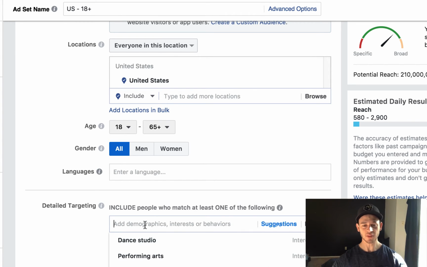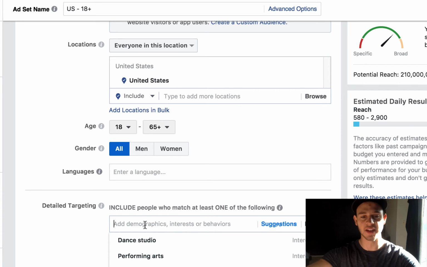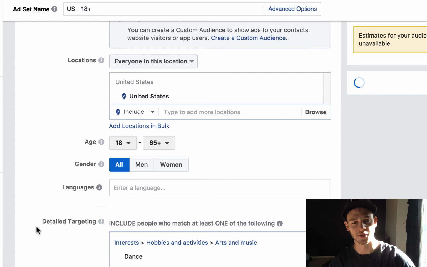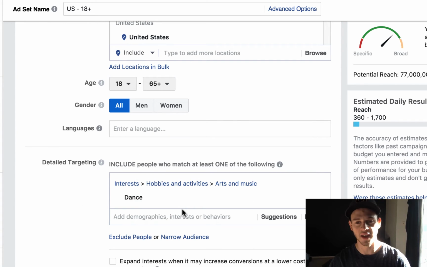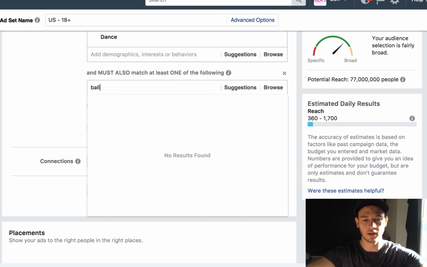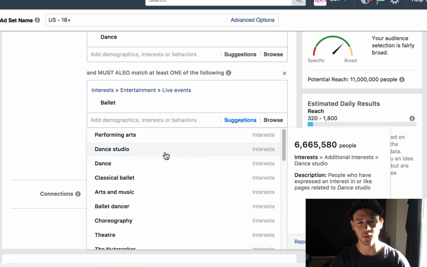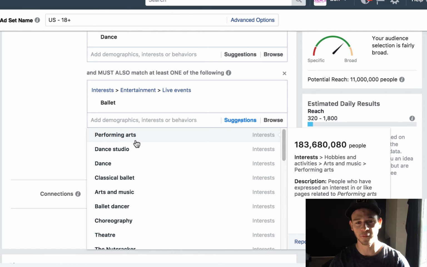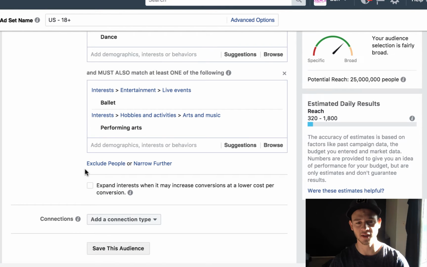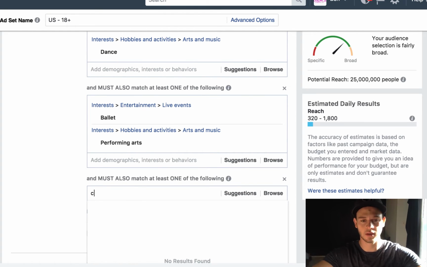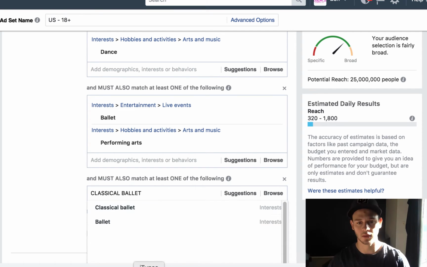So check this out. For interest, we're going to say that they're interested in dance, okay? So that way, we're not going to use dance for the other interest groups. So we have dance. And then I already know this is going to be very broad. I'm going to do ballet. And say I'm out of ideas right here, then we'll hit suggestions. And then we'll hit performing arts. That's an interest, okay? Then we'll go narrow further. Then we'll do classical ballet. There we go. Okay, perfect.